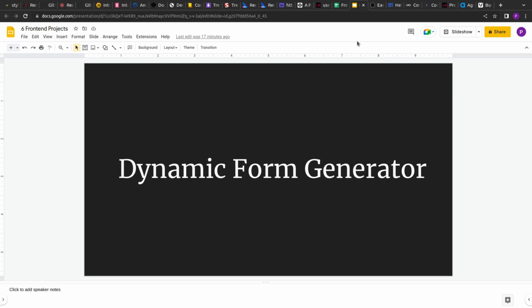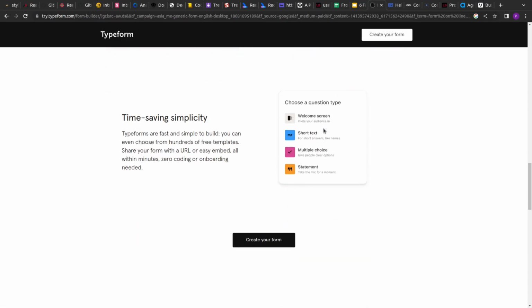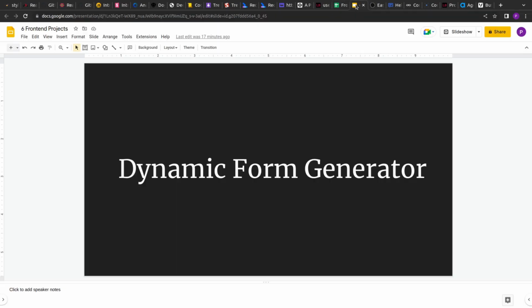So I'll add the link for Typeform. You can explore and get inspiration, or you can see how Typeform works and try to replicate that, but try to write the code on your own. Don't use any third party library. In that case you will learn a lot of things. So that's the first project.